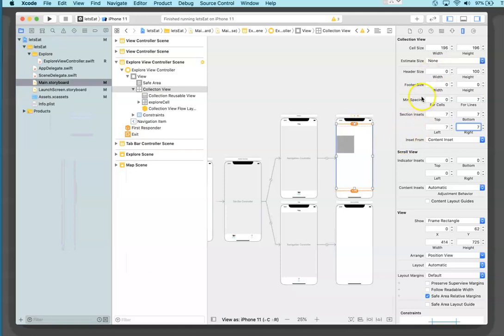The cell size, we give 196, 196 here. It determines the size of the collection view cell. The header size determines the size of the collection view section header. Minimum spacing determines the space between cells. Section insets determine the space between the section containing the cells and the side of the enclosing view.